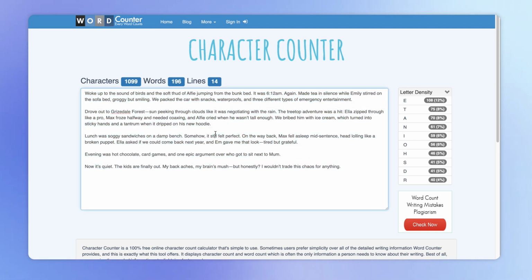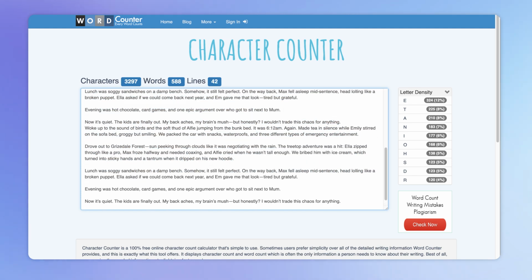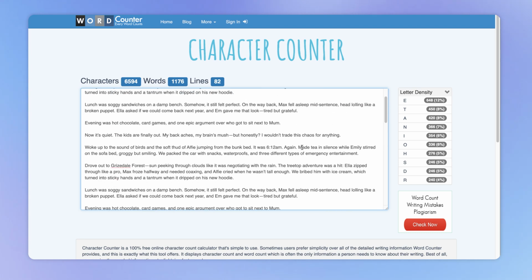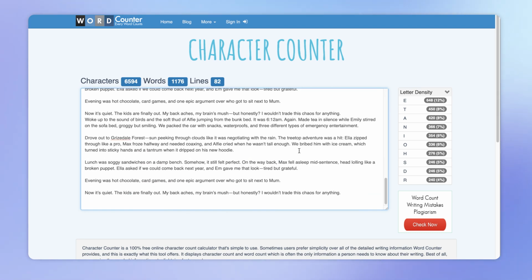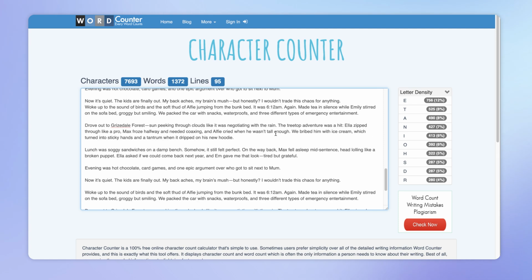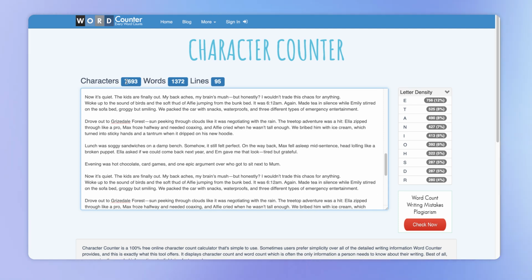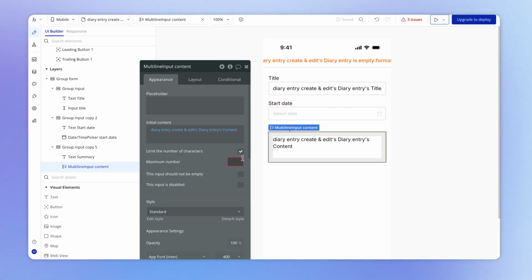I'd probably be comfortable with a lot more than this, to be honest. I want to let my users add in maybe 4 or 5 times that initial amount. This is probably absolutely fine, maybe even slightly more. And so I can see, okay, I'm going to round that to about 7,500 characters. So that's then the value that I will put into here.